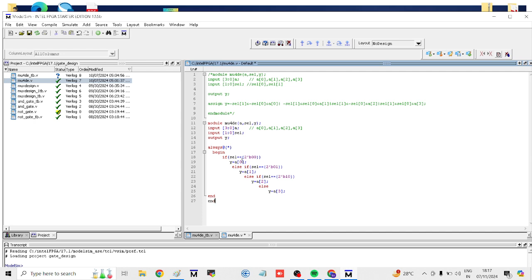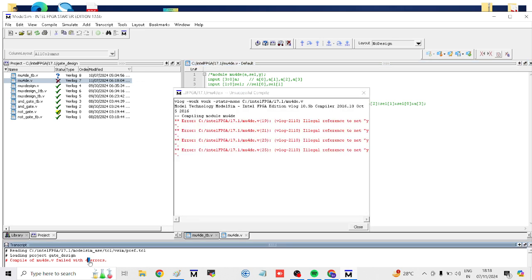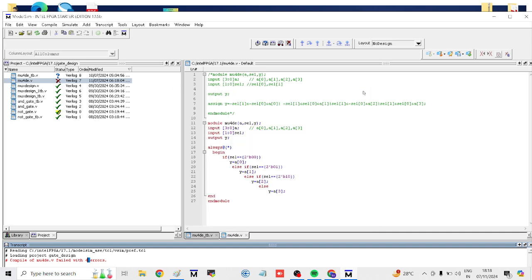endmodule. Okay, let's save this code. Let's compile this code once. Compile selected. See, failed with 4 errors. I'm so sorry.